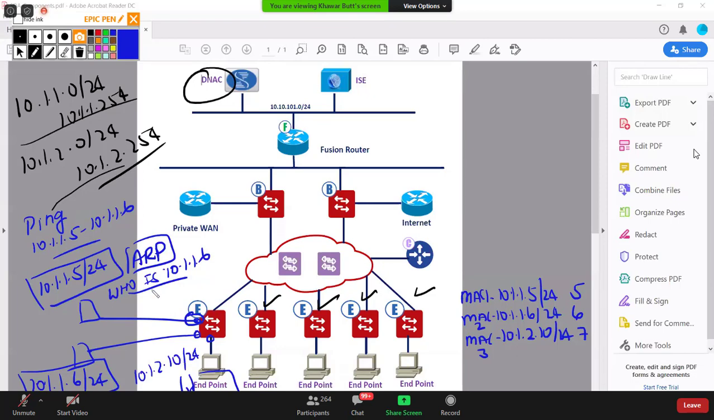So immediately the fabric edge switch can tell the sending device, hey, listen, when you send this packet out, you're going to send it to 10.1.1.6. His MAC address is MAC 2. Based on that information, he would have created a packet that looks like this. The source MAC address is MAC 1. Destination is MAC 2. And the IPs are 10.1.1.5 going to 10.1.1.6.